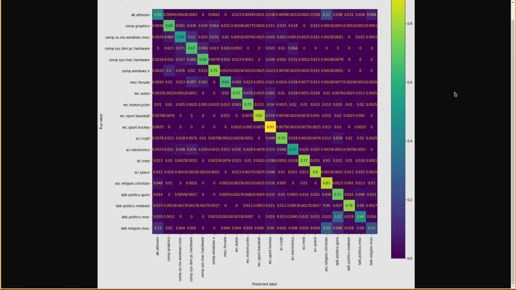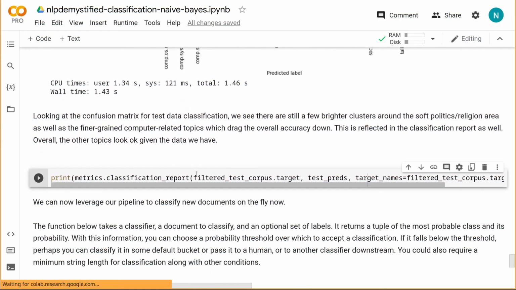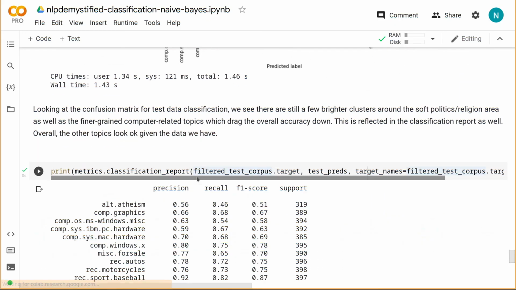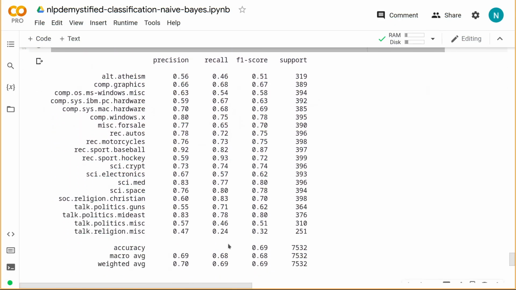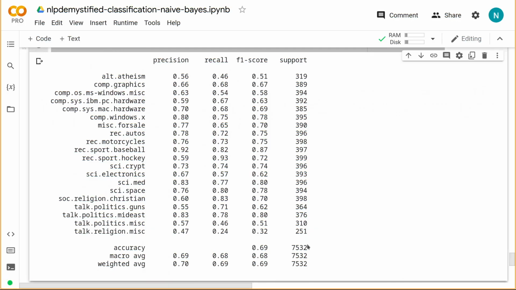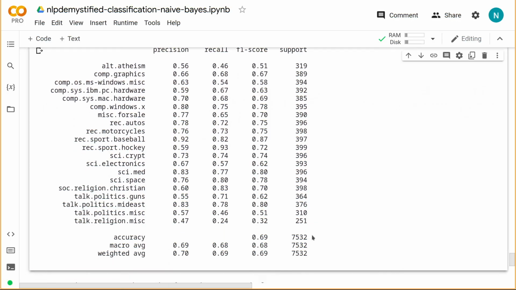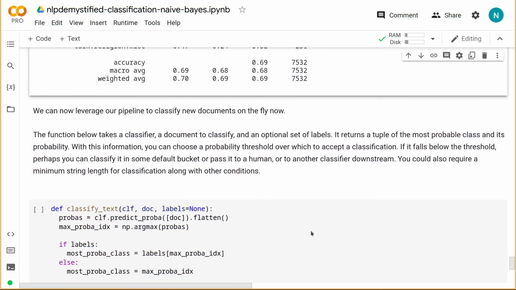Okay, so looking at this, we see there's still a cluster of errors around the soft miscellaneous topics, mainly around religion, politics, and guns, and also some mild errors around the overlapping technical topics, but overall it looks okay. Looking at a classification report, the overall accuracy is 69%, with most major errors again around the soft miscellaneous categories. Alright, let's make some predictions.